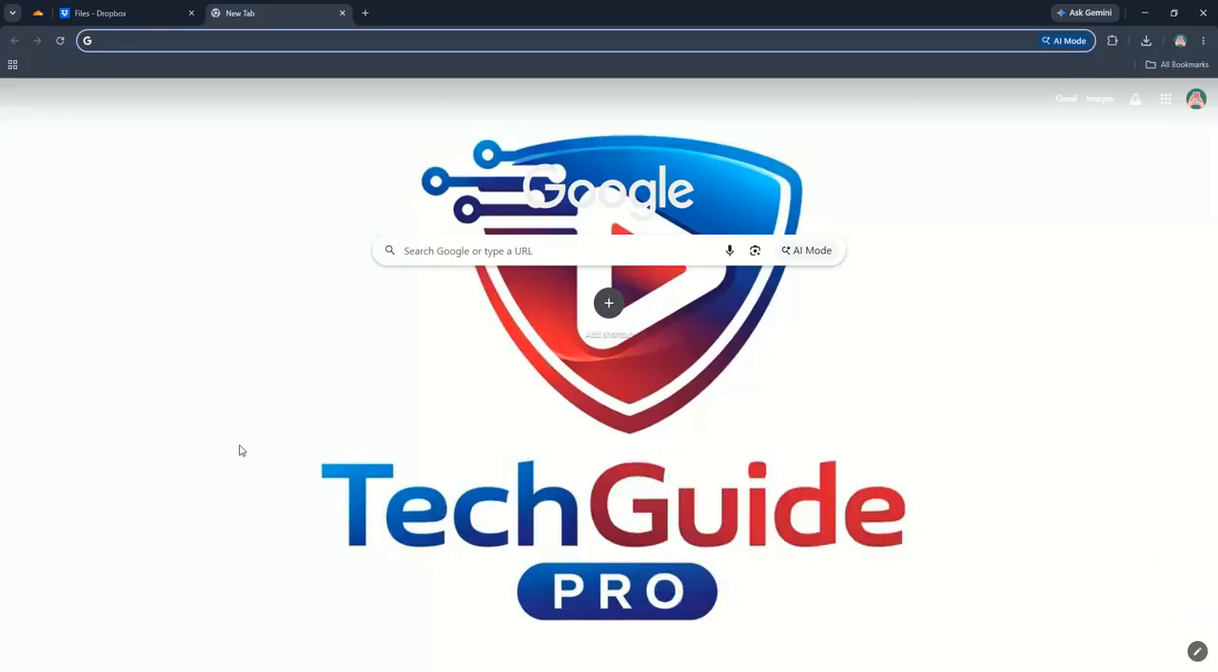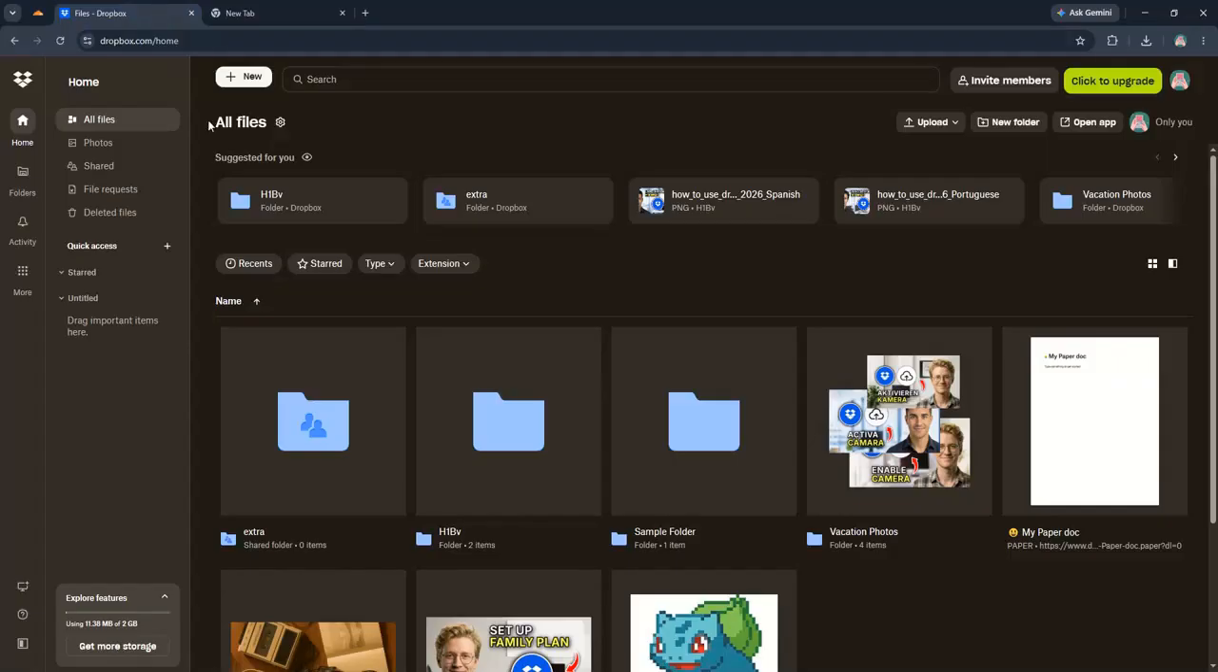First, open your web browser and go to Dropbox.com, then sign in to your Dropbox business account. Once you're in, look at the left sidebar and click on the option that says Admin Console. This is where you manage your team and folders.